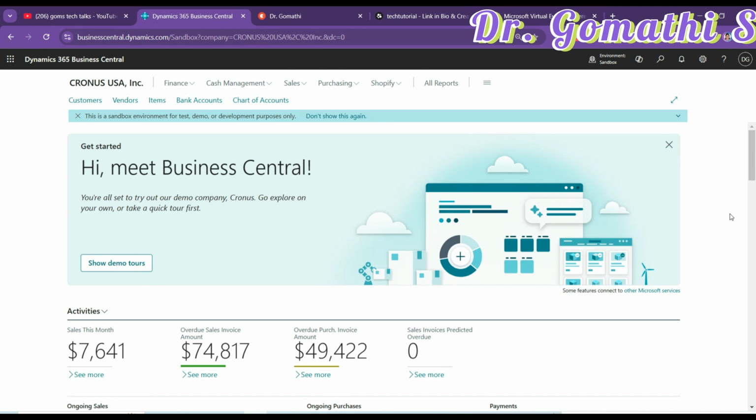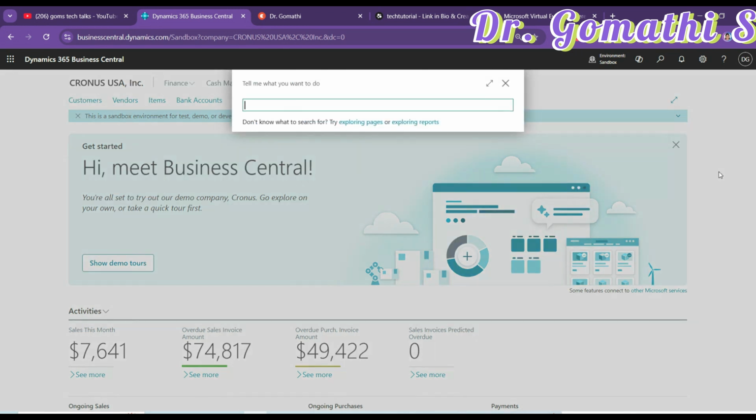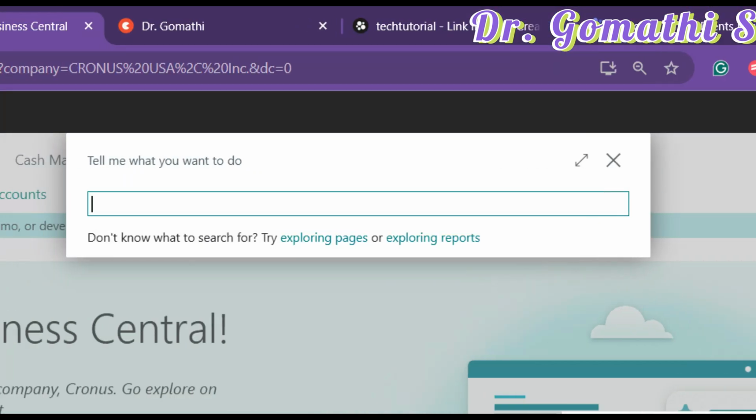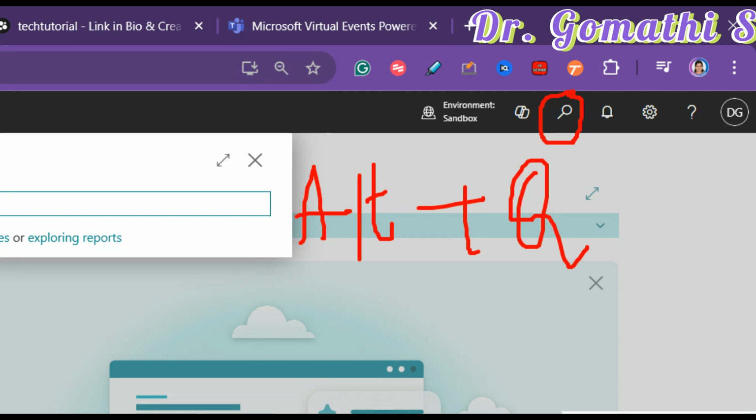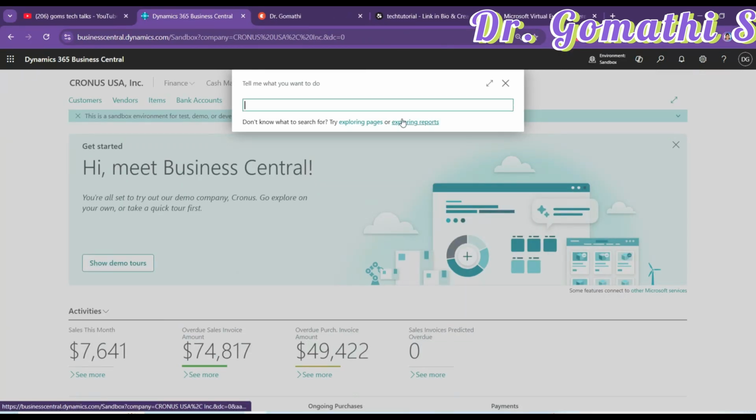Just press Alt and Q. Once you press Alt and Q, you can see that the tell me feature opens up. So this is the tell me feature. Either you can click here on this search icon, or else you can press Alt and Q together, where it will open the tell me feature for you. Whether it's a page or a report or a function, it's like a personal assistant for you.